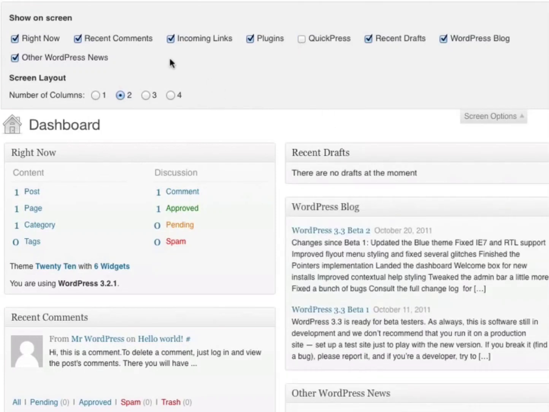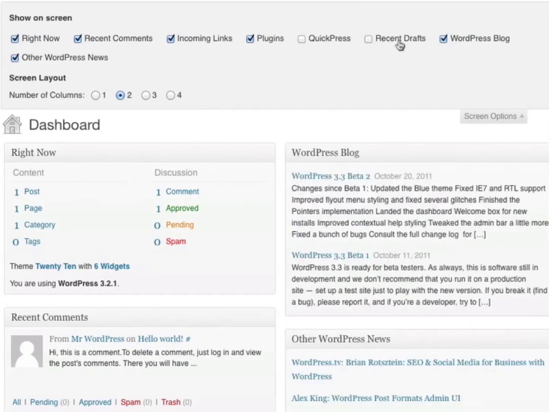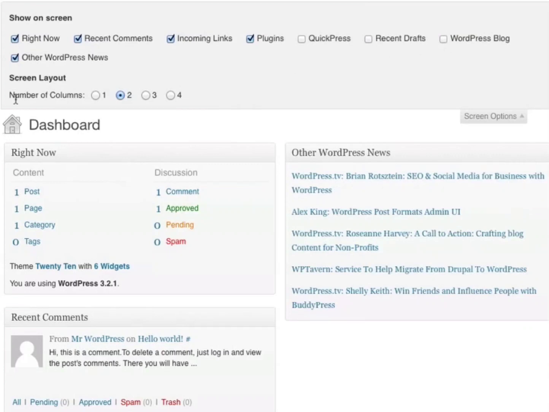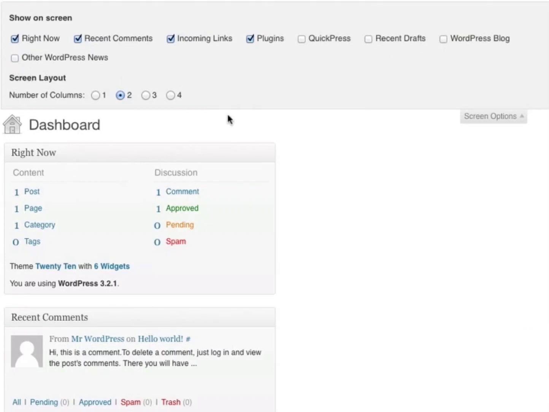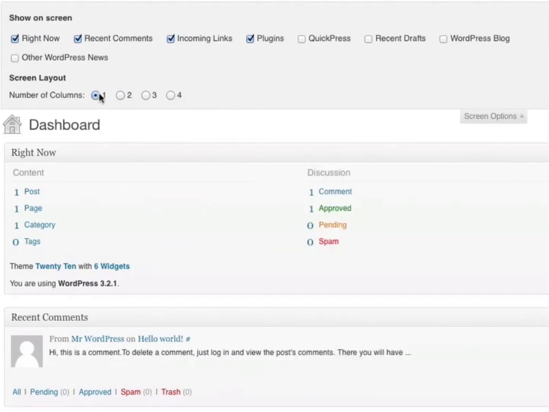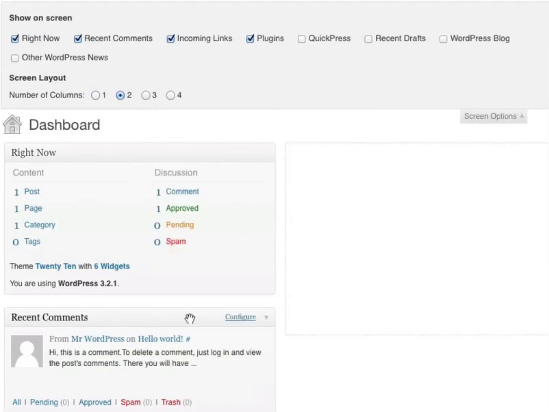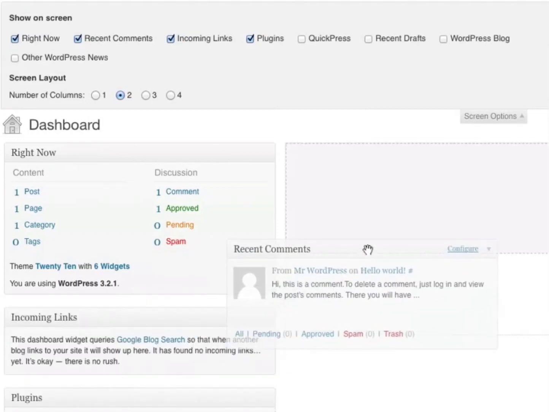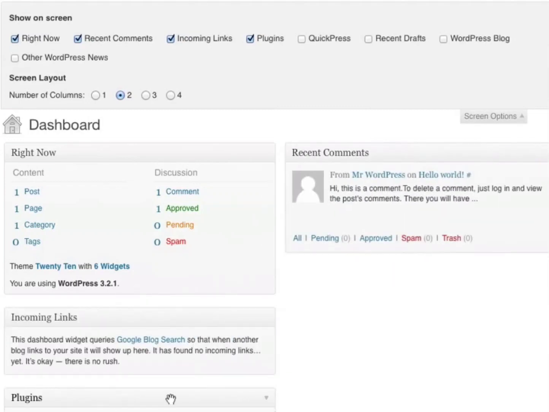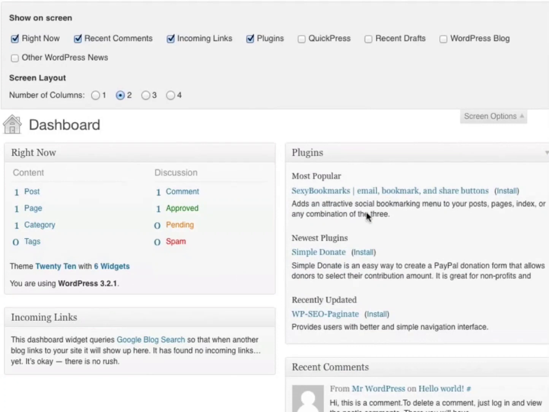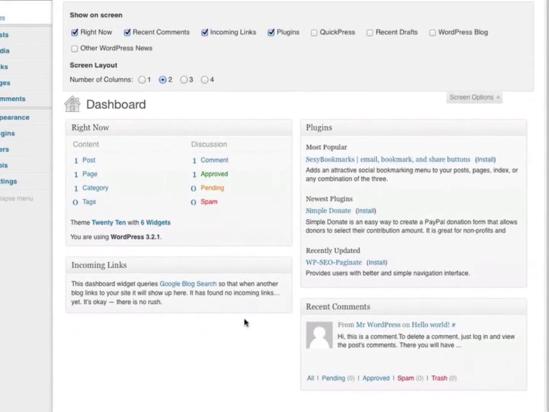I don't want the recent drafts. I don't want news from the WordPress blog. I don't want other WordPress news. I can also choose a number of columns, 1, 2, 3 or 4. If I select 1, you can see that it spreads out to just one column. I'll switch it back to 2 for this example. I can also drag the windows and boxes. So now I've customized my dashboard.